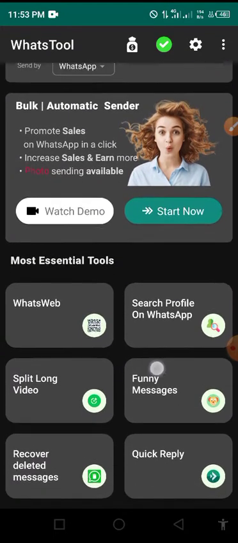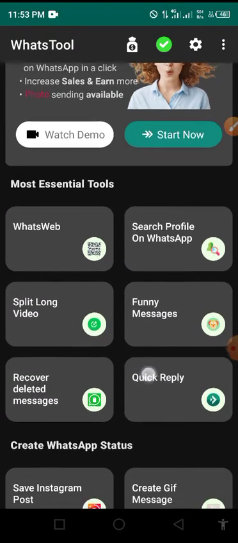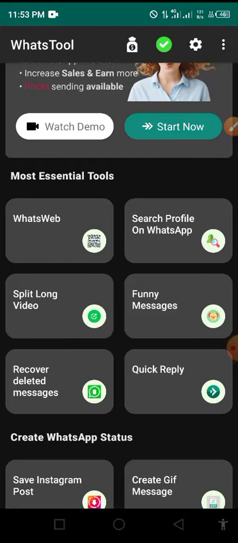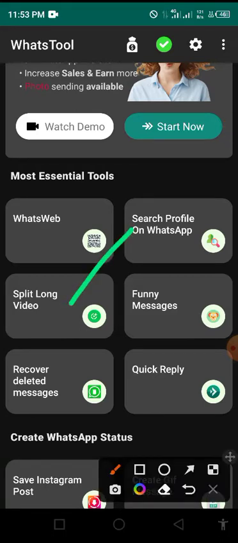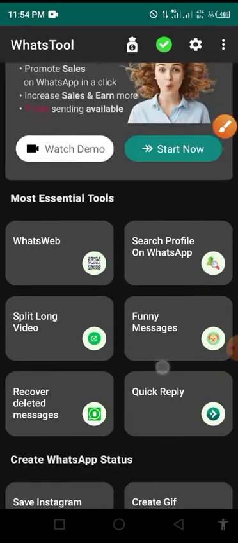We can just scroll down and see we have search profile on WhatsApp. We have split long video. I love this feature very well. It means if a video is long, like a 10-minute video, with split long video, it's going to split it into 30 seconds so that it fits your WhatsApp status. You can just upload it directly to your WhatsApp without having to do the timing for 30 seconds. So you could try it yourself. We have the quick reply. This is not too effective, but anyway, let's get into business.